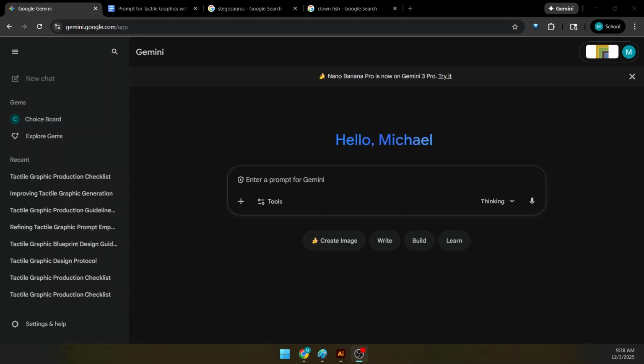Let's talk about AI and tactile graphics. I've been working with Gemini and their image editing model, which is Nano Banana, to make some tactile graphics from some complex images. So I'll show you some examples of what I've been working on as I refine this approach.